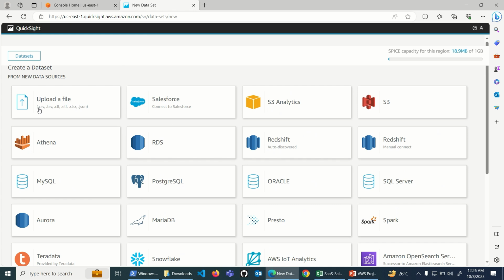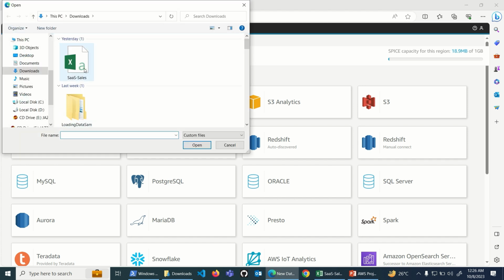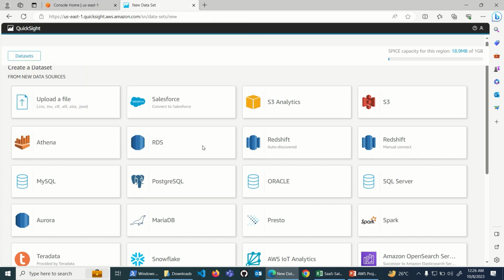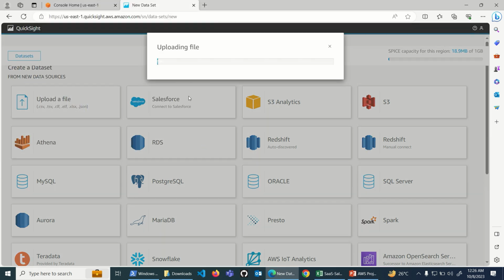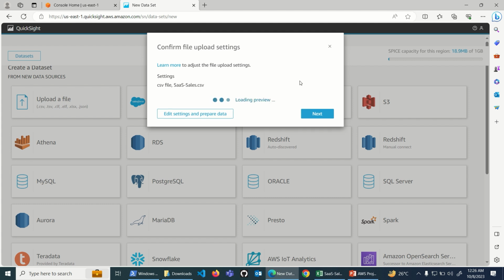How flexible it is. And also we can upload our files. So we have these particular extensions that you can upload. So let's upload our file. We have the sales file. I'll upload it. It will take a couple of seconds to get uploaded. And now we have uploaded our file.